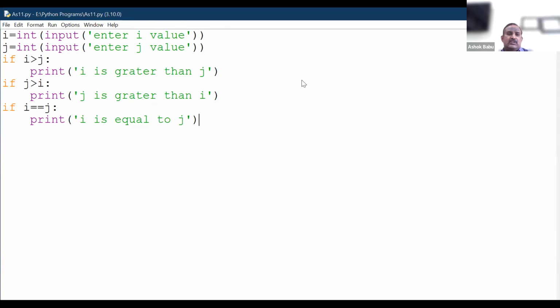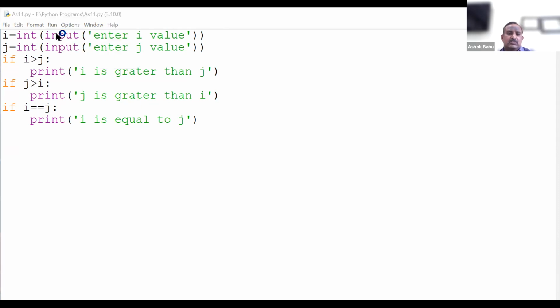So here we need to run the program. Just run module 5. So here I'm entering the value I as 20 and j as 10, first one. Are you able to see this output?